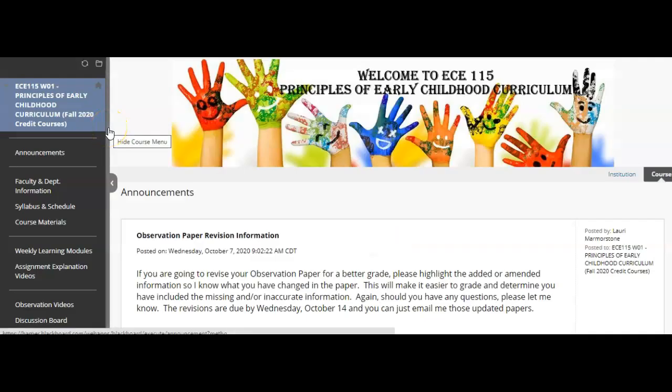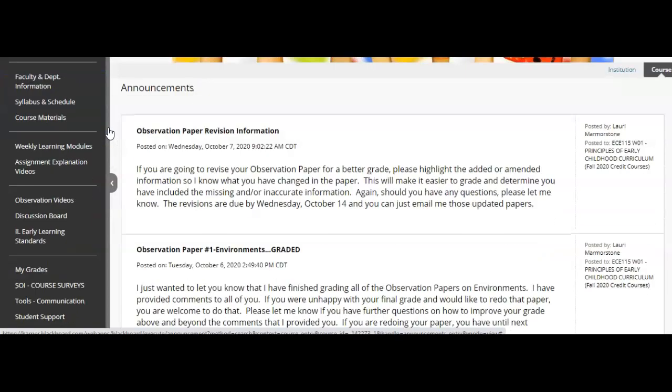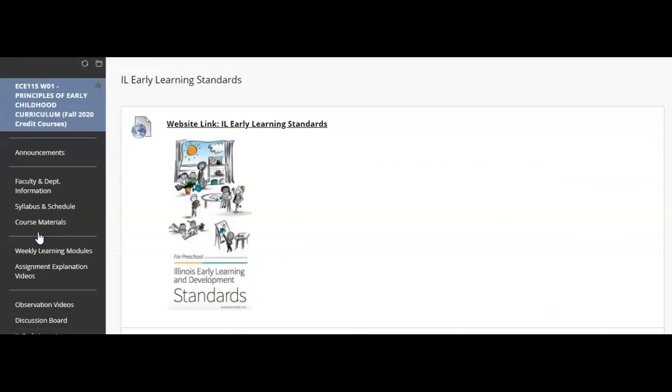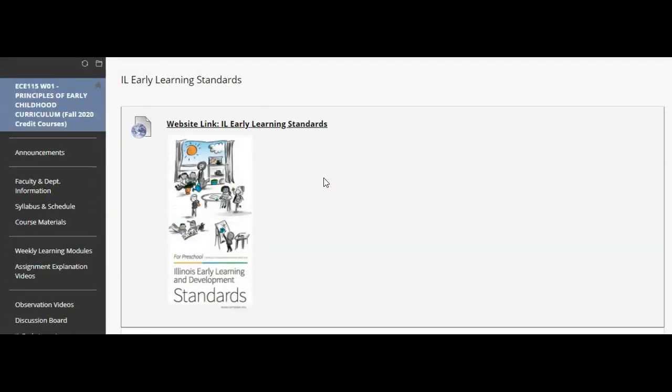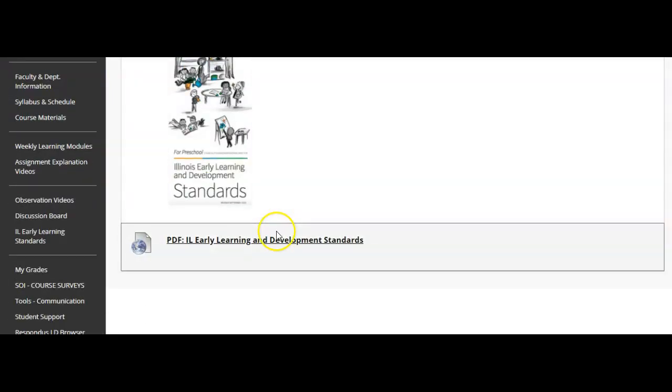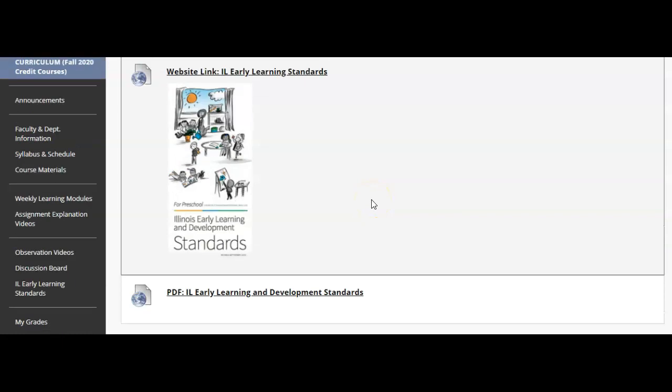In your Blackboard course shell, you will find a link on the left side of your menu bar titled Illinois Early Learning Standards. When you click into this link, there are 2 items that are available for you to access. You can either click on the website for the standards, or you can click on a full copy of the standards. Let's look at both of these options to see what they offer and how you can find the standards to apply to your activities.